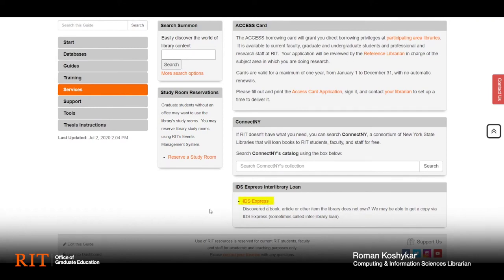Most useful to you this semester will be IDS Express Interlibrary Loan. If you find anything that you cannot find in our library collections, we may be able to get a copy via IDS Express, which is also sometimes called Interlibrary Loan. Follow that link and log in with your RIT username and password to begin the process of requesting an item to be borrowed from another library.